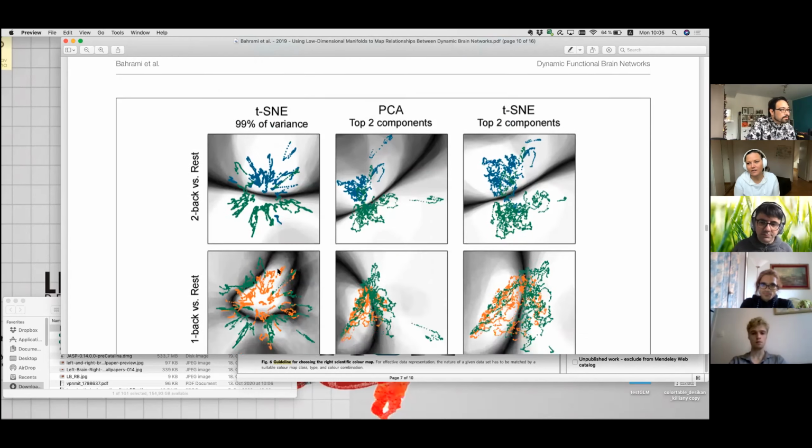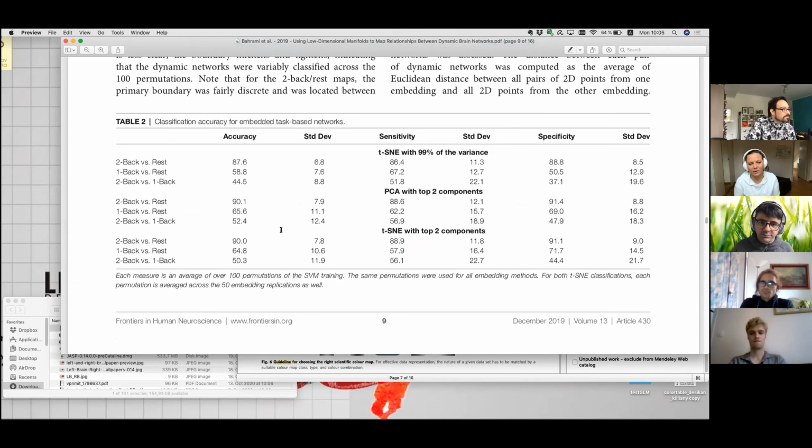Can I ask you a random question about this? So you have two conditions. You have 2 back versus rest, 1 back versus rest, and 2 back versus 1 back. So there's always two different contrasts. Is there a limit on how many contrasts you can throw at this algorithm? Well, actually, no.